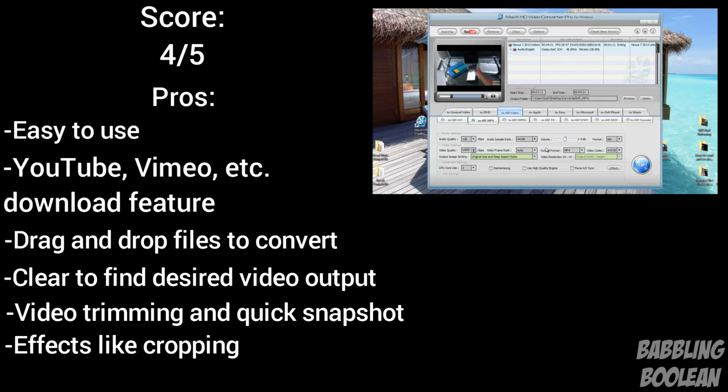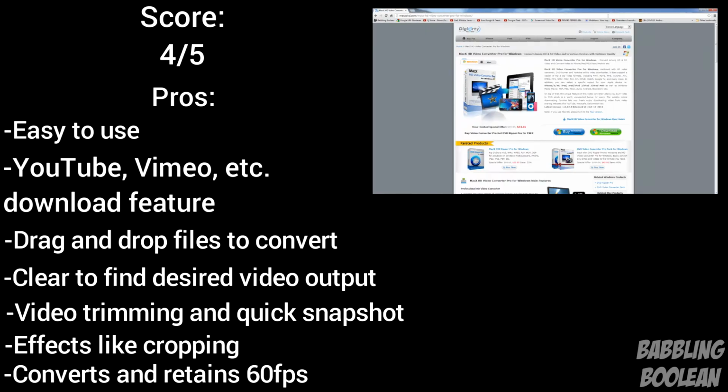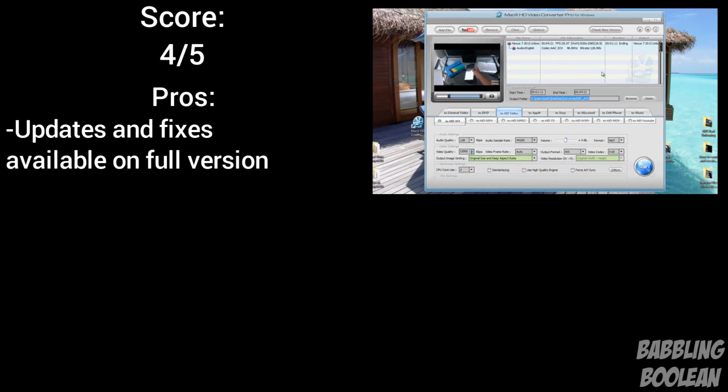One thing that I'm very, very pleased about, as I said before, I can't believe that this thing actually converts at 60 frames per second, as long as I leave it in auto. It kept the 60 frames per second from my original video recording, and I have never seen that before in any video converting program. If you get the full version, the developers are always updating, so you can always update your program right from here if you get the full version.